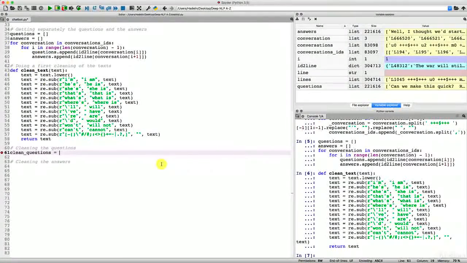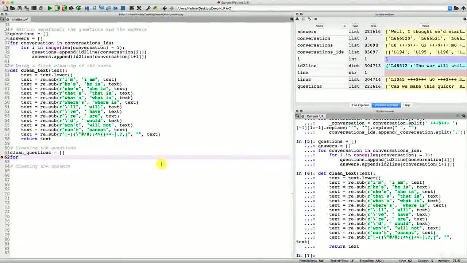So we're going to initialize it as an empty list with the pair of square brackets, and then of course comes naturally a for loop. So for, and now try to guess what I'm going to type, try to make actually the whole tutorial without me. So, well, we just want to get our questions and clean them.